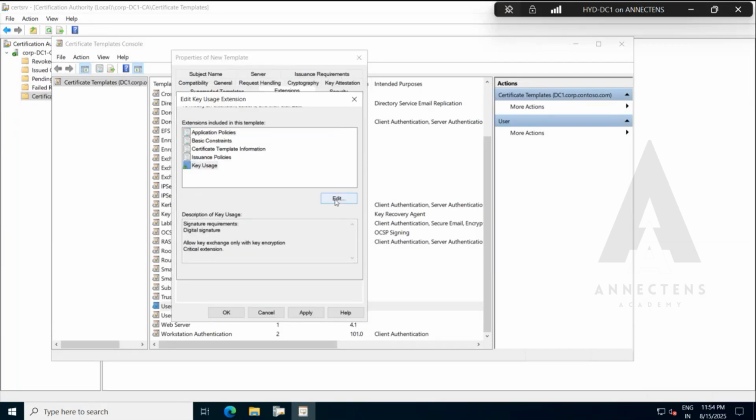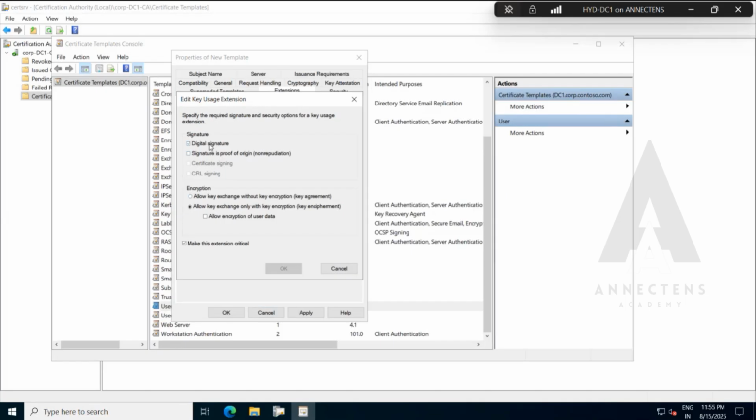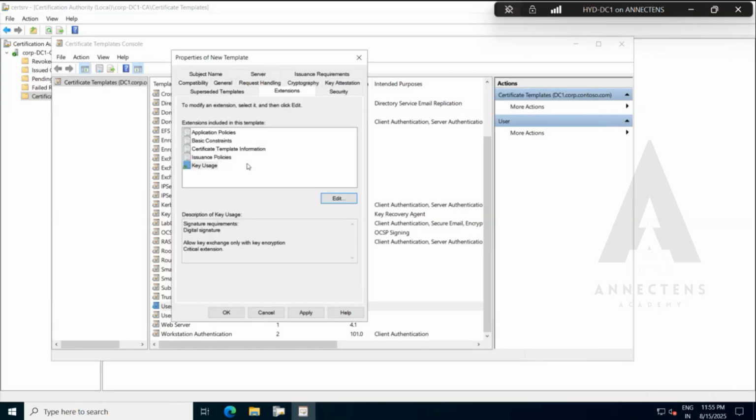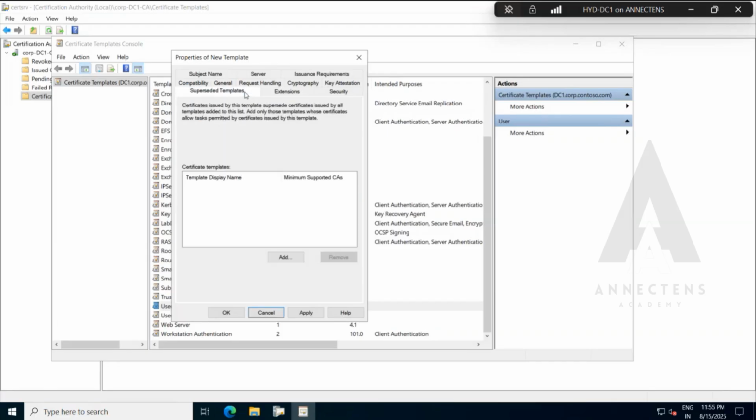And key usage, where you will need to leave it default and uncheck this option if it's checked. This is something when we're doing an iOS deployment, we do not require this option to be checked. Okay, so this is done. Now superseded template, we are not making any changes.